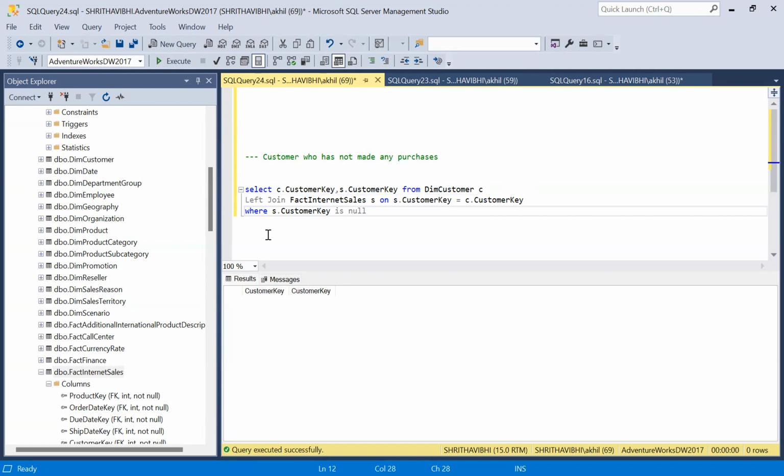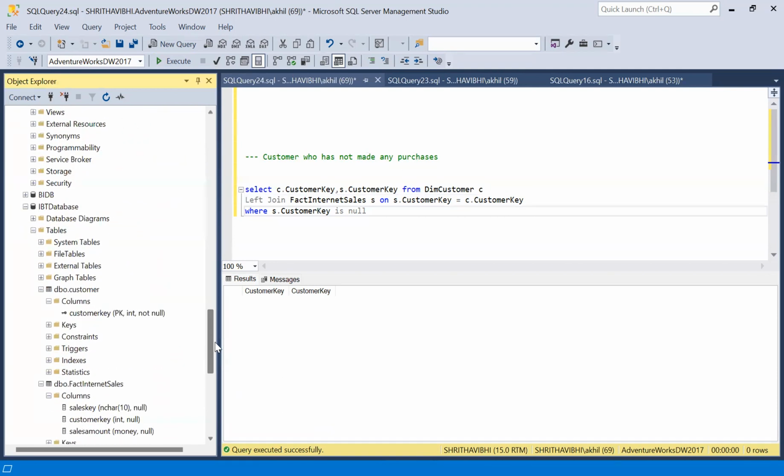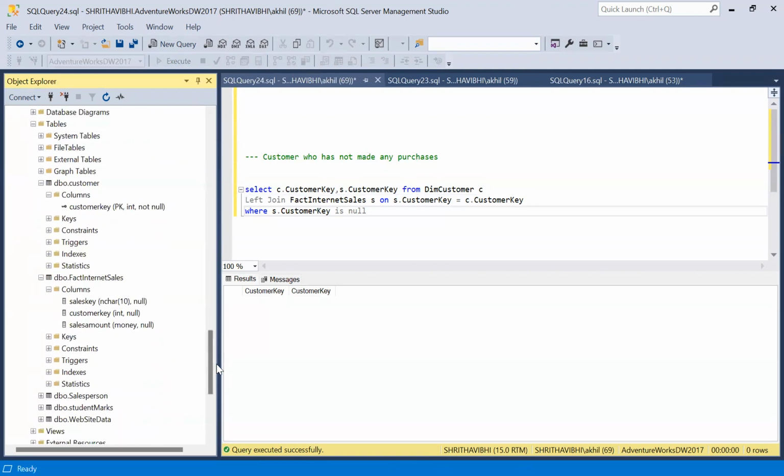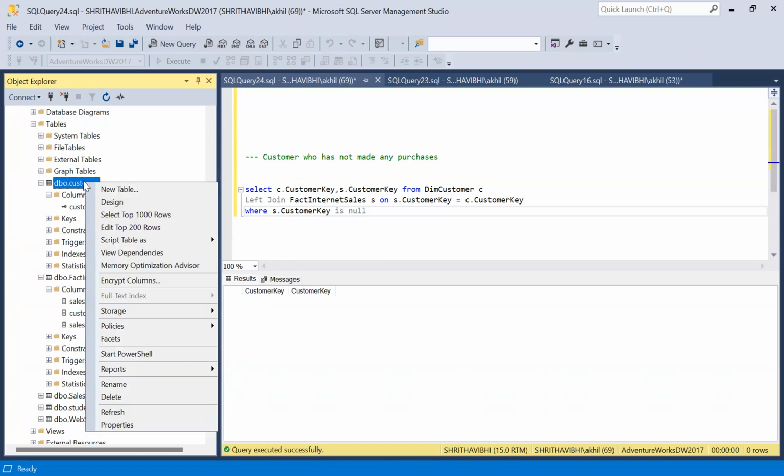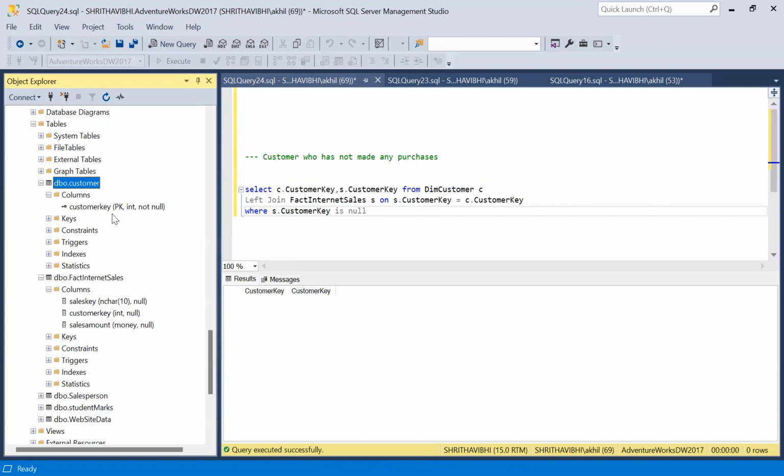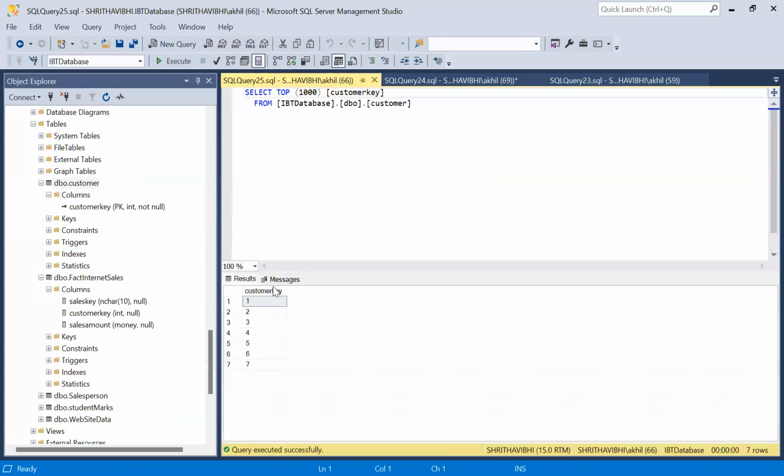Okay, to make it very simple, without touching this AdventureWorks data, let me go with my database and show you the data aspect. If the data is limited, you'll understand better. So I have created a table, customer table, dbo.customer. I'm just executing this query. It got only 7 rows with the customer key column. Okay, 1, 2, 3, 4, 5, 6, 7.